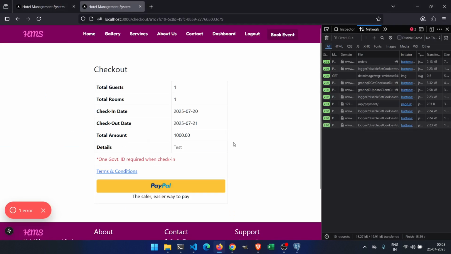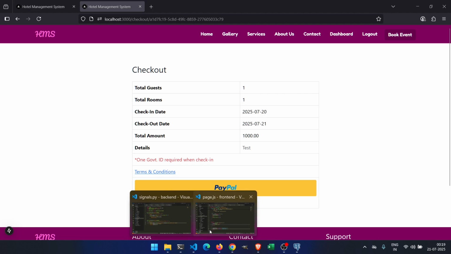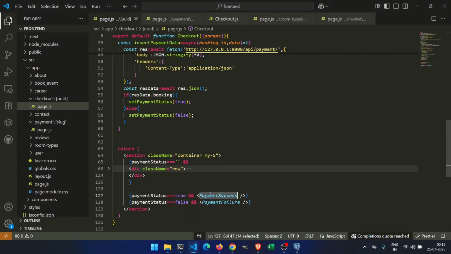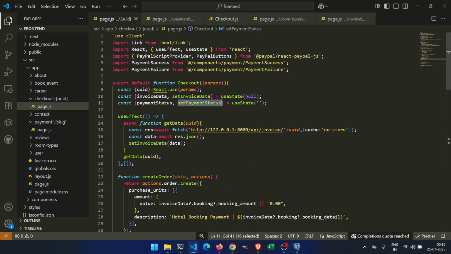So let's do that now. Okay, so let's apply the failure and success pages, right? So we have already created a component for success and failure. So what I have done now is I've created a state, right?